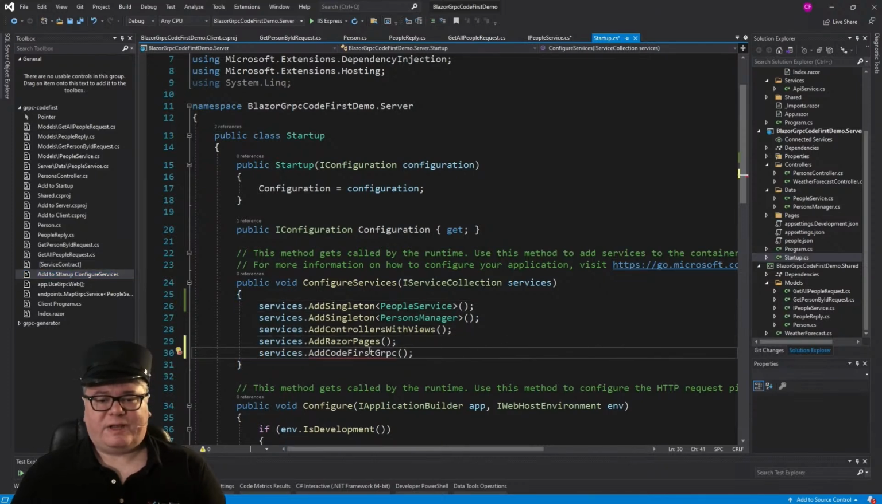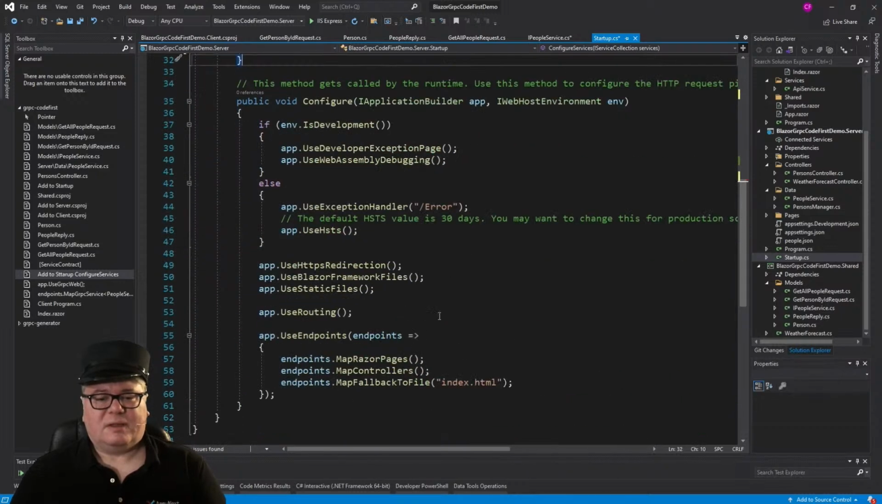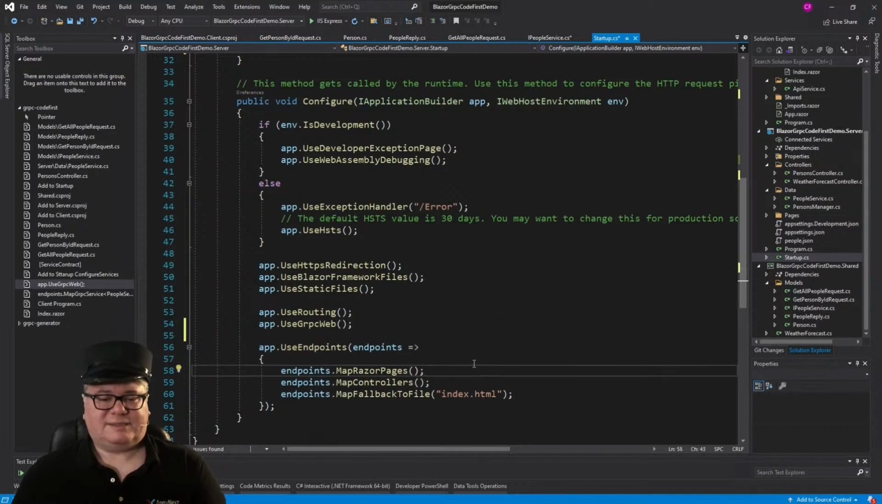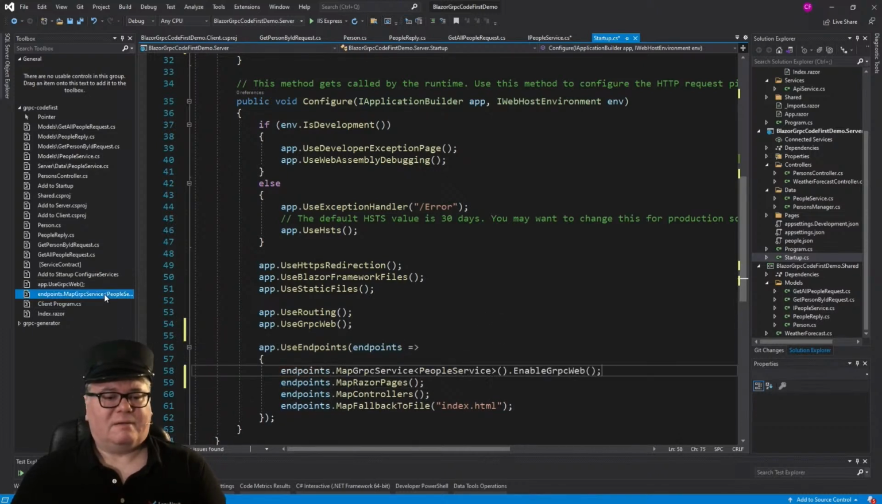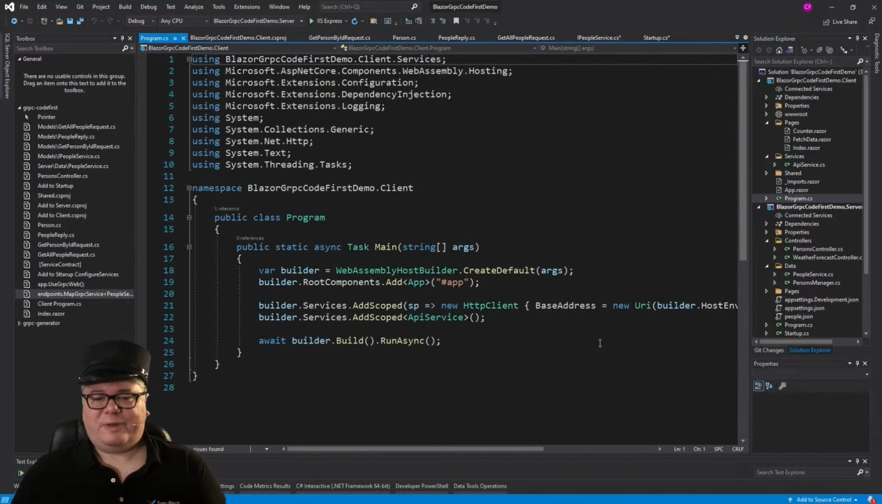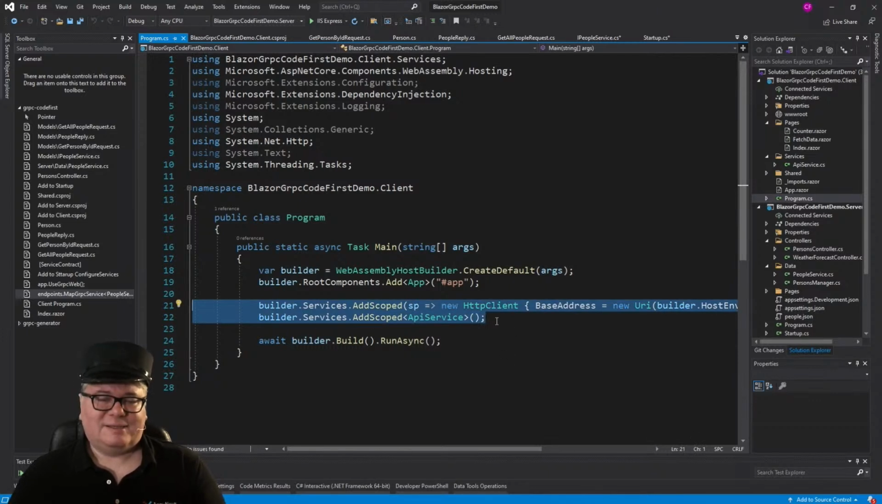All right, in ConfigureServices, add code-first gRPC. And right below app.UseRouting, we need app.UseGrpcWeb. And then in our list of endpoints, we have to add our endpoint, PeopleService. Finally, on the client side, we go to Program, and we have to do things a little bit differently here. We're going to keep this stuff, but we also have to add support for our new service.